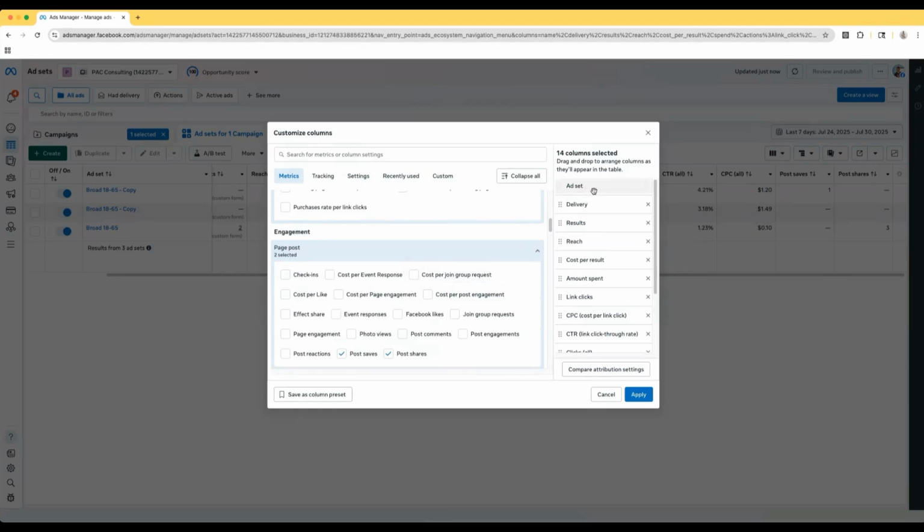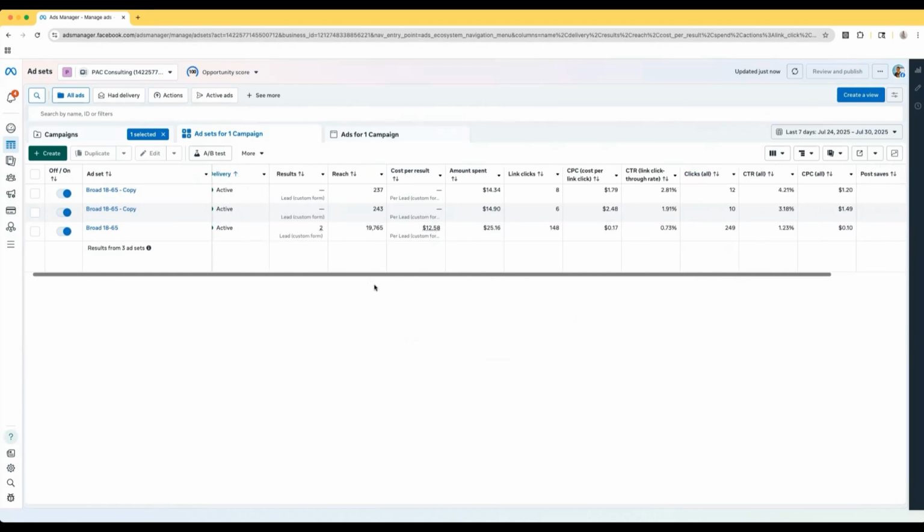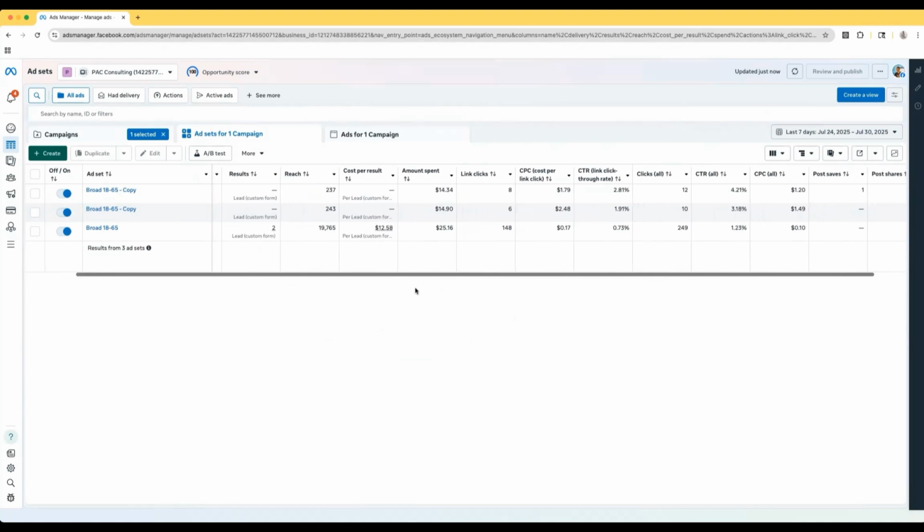This is how I set mine up: ad set, delivery, results, reach, cost per result, amount spent, link clicks, CPC, cost per link click, CTR, link click-through rate, clicks all, CTR all, CPC all, post saves, and post shares, right? So that's how I set mine up. And what are the types of things that we are looking for? Just in case some of you guys may not know, I'll go through what some of this stuff means.